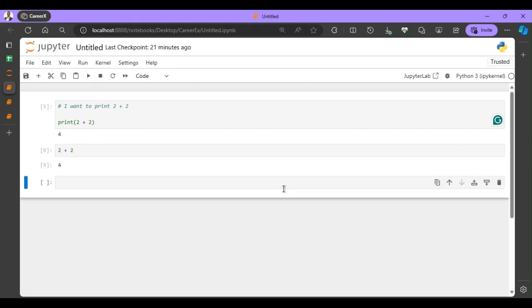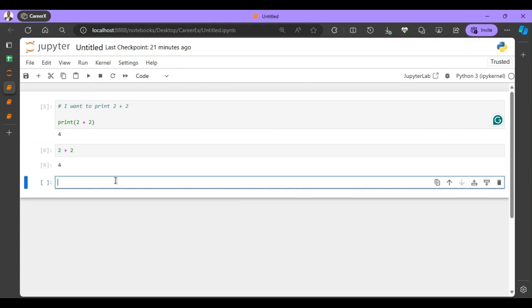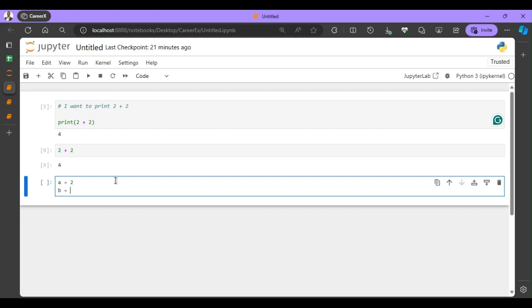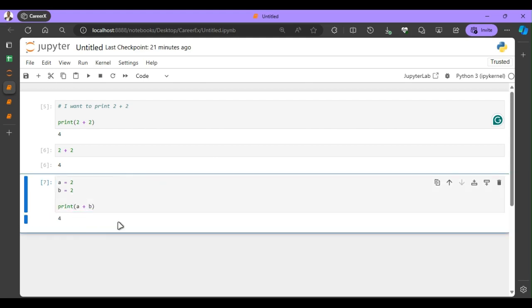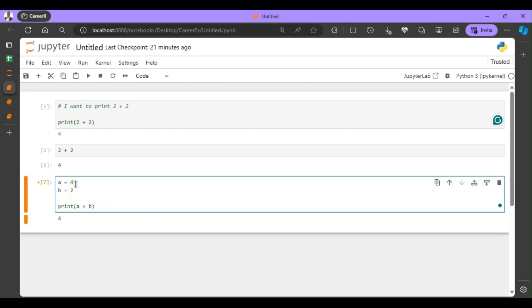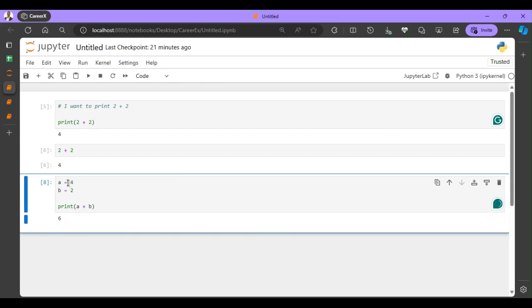So if you come here and you define a variable, you say a is equal to 2 and b is equal to 2. And I come here and I print a plus b, the same thing, right? I'm just assigning these numbers to variables. So if I change this variable to, let's say 4, as you can see, 6. So a is 4, b is 2. So 4 plus 2 is what? 6. This is a simple arithmetic operation in Python.